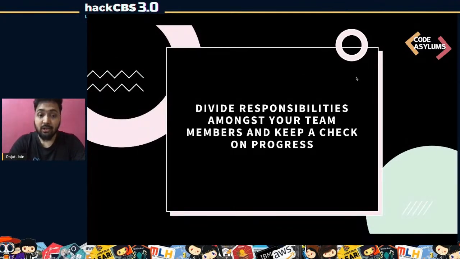Divide responsibility amongst your team members and keep a check on progress. Self-explanatory, but the second part is the most important, even the first part also. Dividing responsibilities the right way is very important, and then keep a check on progress. So what we used to do is, after we started, we assigned 5 items to myself, 4 to him, 4 to him, 4 to him, something like that. Then we decided to meet after 2 hours. After 2 hours, we met.